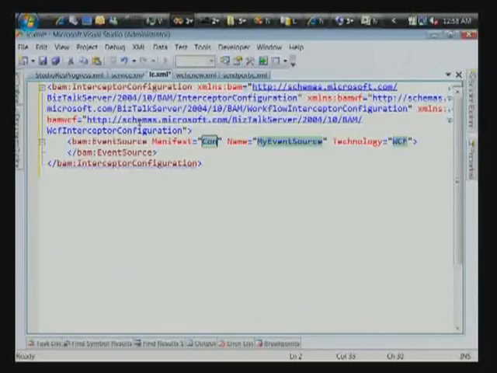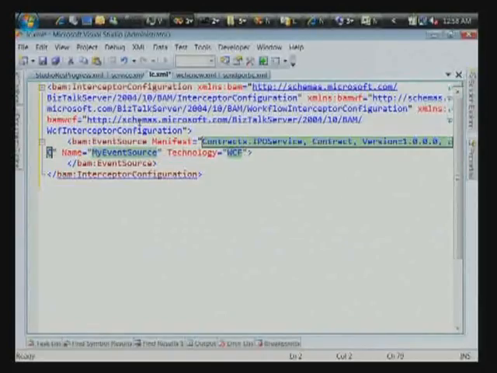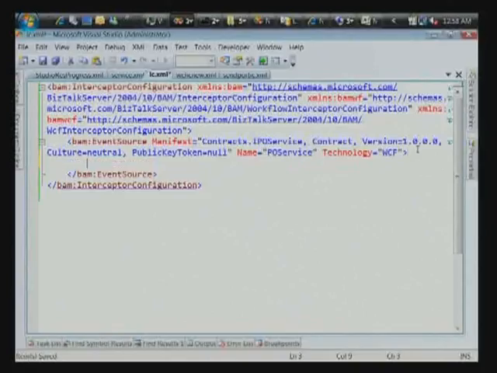So that's actually contracts.iposervice, comma, contracts, comma, version equals 1.0.0.0, comma, culture equals neutral, comma, public key token equals null. And I can say my event source, oops, I pressed escape and said tab, and my event source can be my PO service. Okay, that'll be the name of the event source. Okay, and you just go step by step and create additional items.